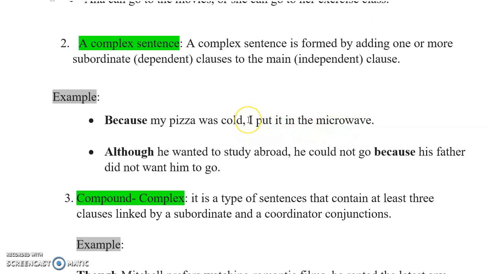Now, let us think about "I put it in the microwave." Let's think about this clause alone. We can say it expresses a full, complete meaning. But let's go ahead with this one: "Because my pizza was cold." If I stop here, actually, we have to keep waiting for the rest of the sentence.